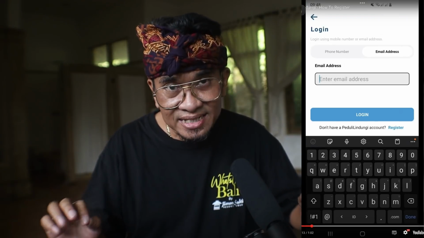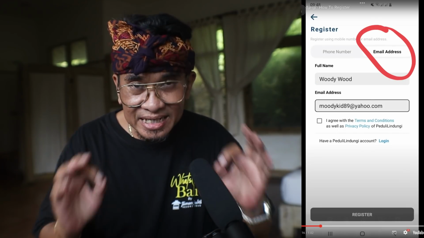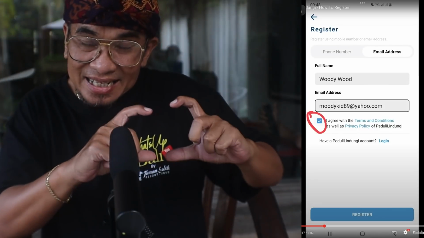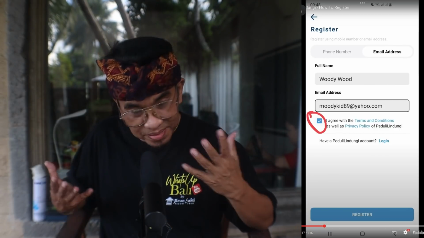You see that blue text, register? Click that, and this page opens. Select email, not phone number, but email, because if you choose phone number, it only goes for +62, so for local numbers. So make sure you choose email. Now type in your full name, first name, then last name. Then type in your email below it. Then click that little box saying you agree to the terms and conditions, and hit the register button at the bottom.